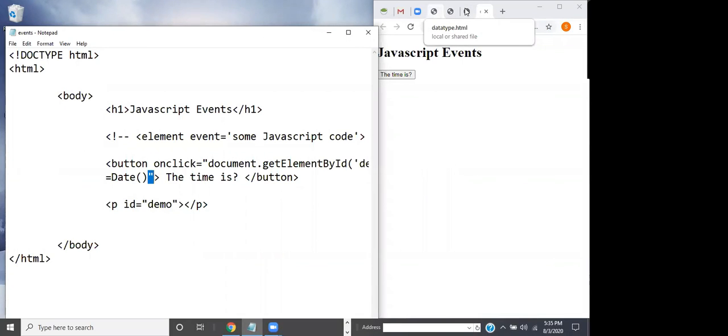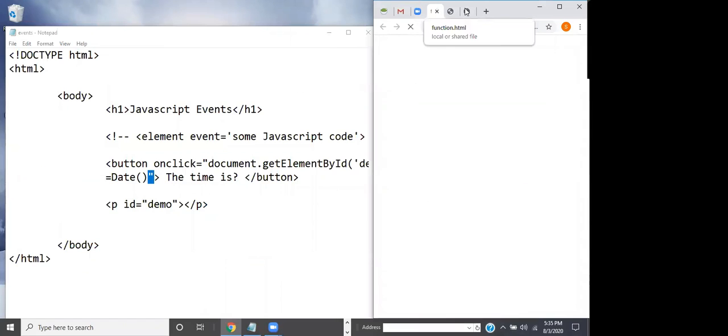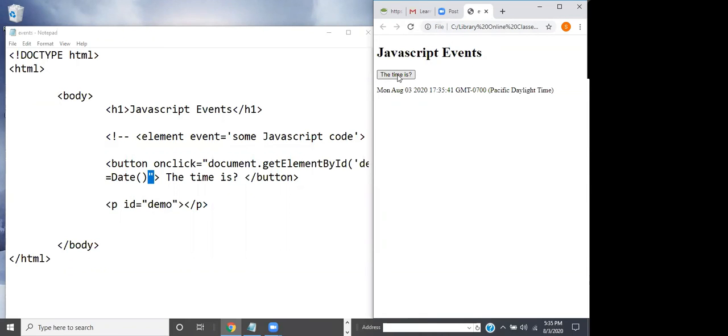I'm going to close out these other sessions. All right, so I'm going to do a refresh. So now I'm refreshed. There's my heading, JavaScript Events, and I've got my button. And when I click on my button, I get Monday, August 3rd, 2020 with the time and the time zone. And it's at military time of 1735, which is the time I'm doing this recording right now, which is 8:36 at night.